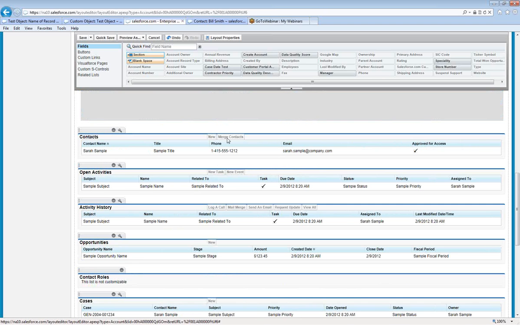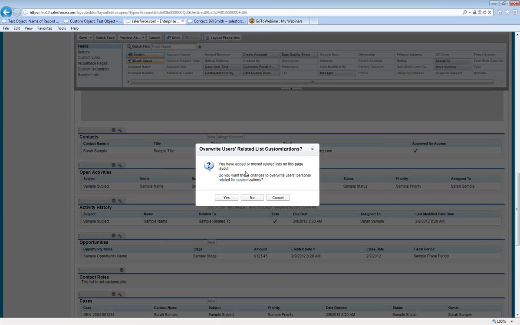Now, when you save this, it's going to ask you, since you've changed your related list, do you want these changes to override the user's personal related list customizations? Each user can customize their own related list for each object. If you want this to be visible to all, you'll overwrite. So if people had, say, the opportunity related list hidden on their account page layout, by clicking yes, we'll override that and put it back on their page layout.